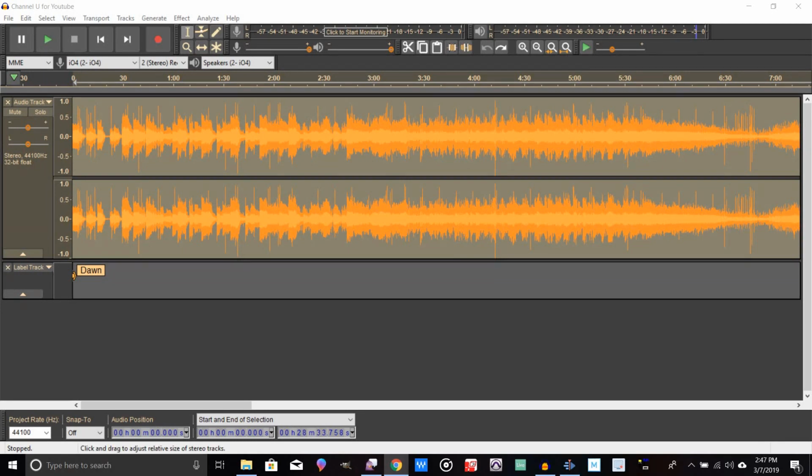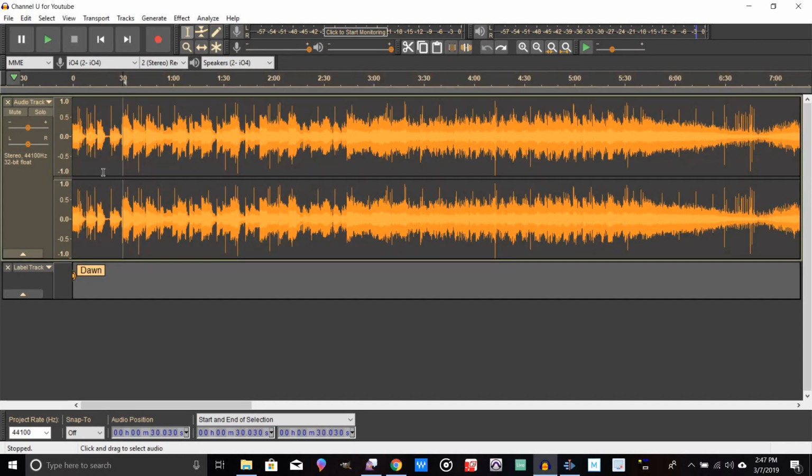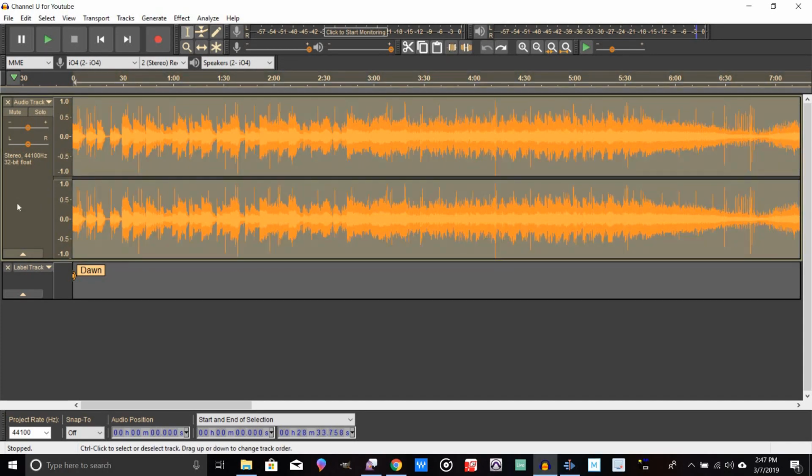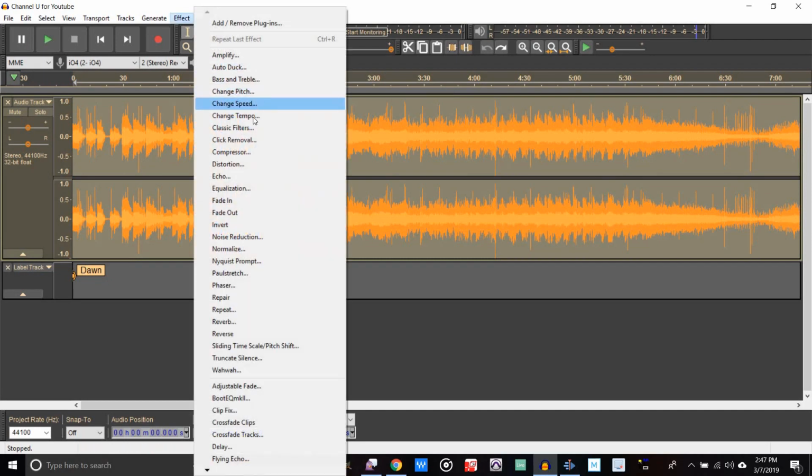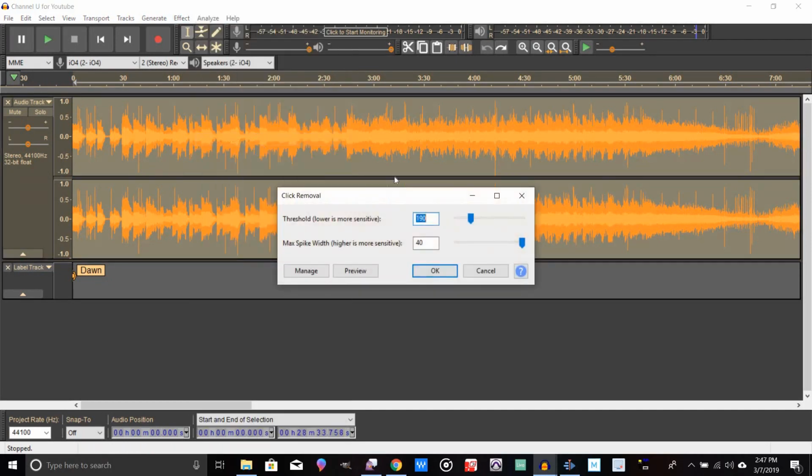So here we go. So first off, rather than highlighting the individual clicks like I was doing, they recommend to just click here, to highlight your whole audio waveform. You could also double click on it, and that will do the same thing. And then we just go to Effect and go back to Click Removal. And now here's where you can play with the settings again. So I'm going to preview this.